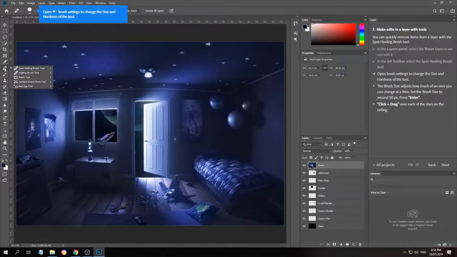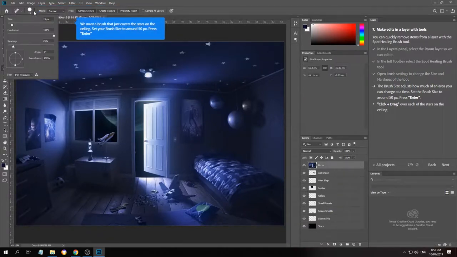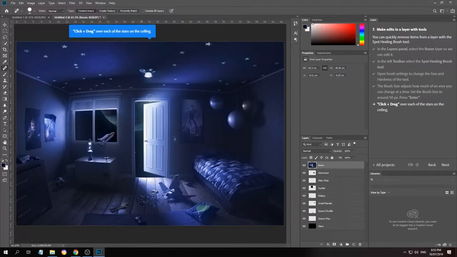Tapos, select the healing brush tool. And then, after that, sabi, the brush size adjusts how much of an area you can change at a time. Set the brush size to around 50 pixels, then press enter. So, we are going to adjust the size yun ng brush. So, para ma-change natin yun, pupunta tayo dito. And ang sabi, adjust daw to 50. So, pwede natin siyang simply i-type dito or pwede nyo siya actually i-drag kung gaano kalaki nyo gusto. Pero, para mas mabilis, dito na lang. 50. Tapos, click daw ang enter. Click plus drag over each of the stars on the ceiling.